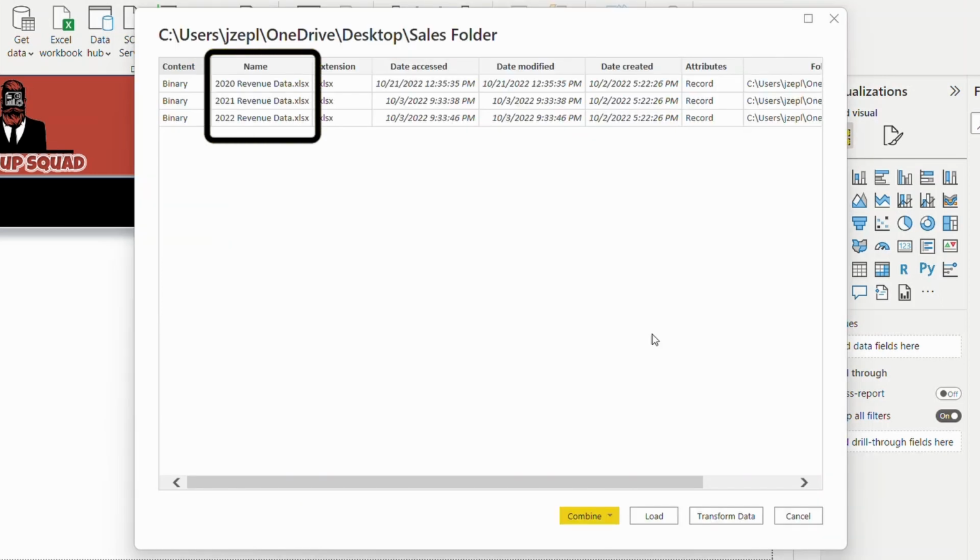As you can see, here are 3 different Excel files, and at the bottom we are given 3 options on what we want to do next. Combine allows us to merge all of the files into one master file. Load makes no changes to the data, simply takes it as is. And Transform data allows us to make unique changes to each file.